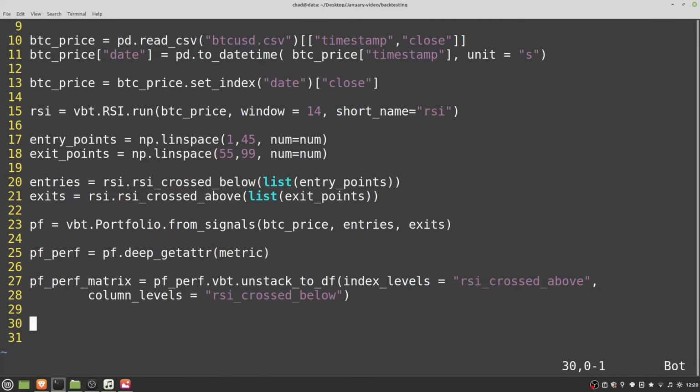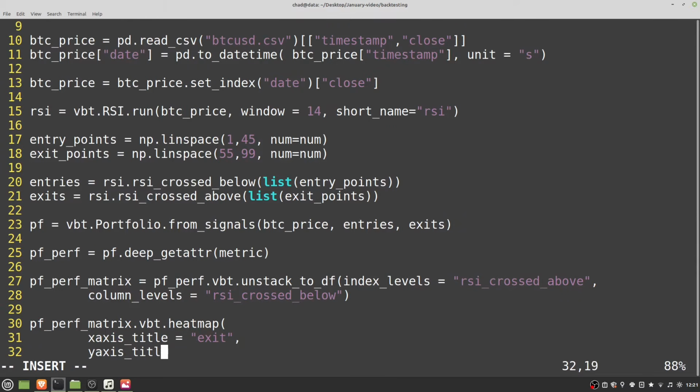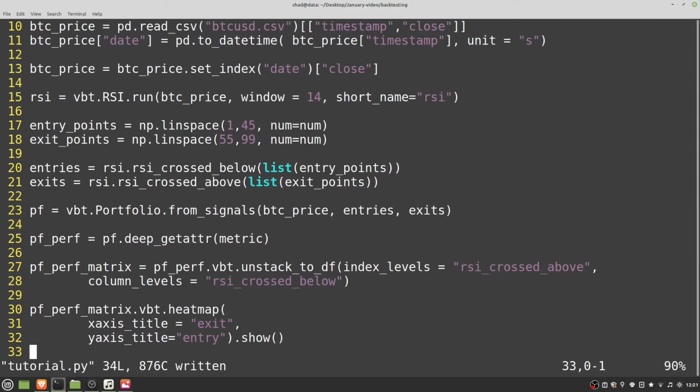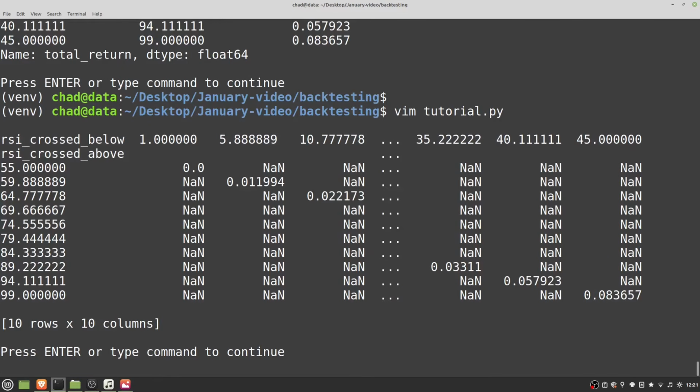So finally, we can just plot the heat map. So we'll say pf_performance_matrix.vbt.heatmap. And then we'll just label the X and Y axis here. So xaxis_title is equal to exit, and yaxis_title is equal to entry. And then finally we call .show on that. So all being well, this should pull up a nice heat map.